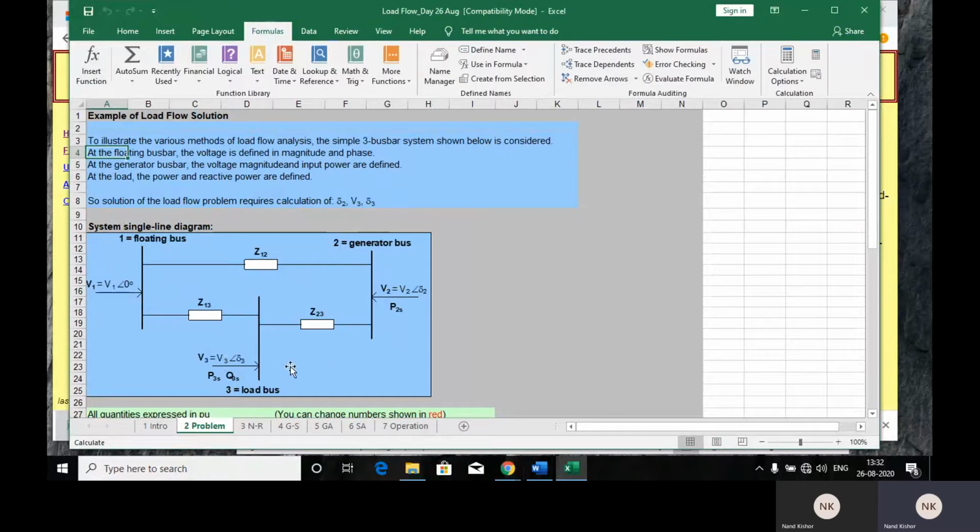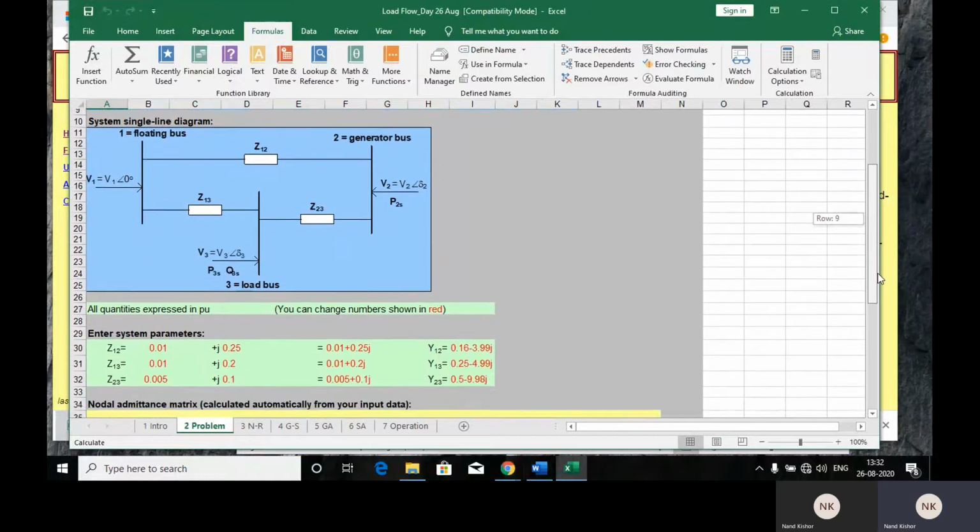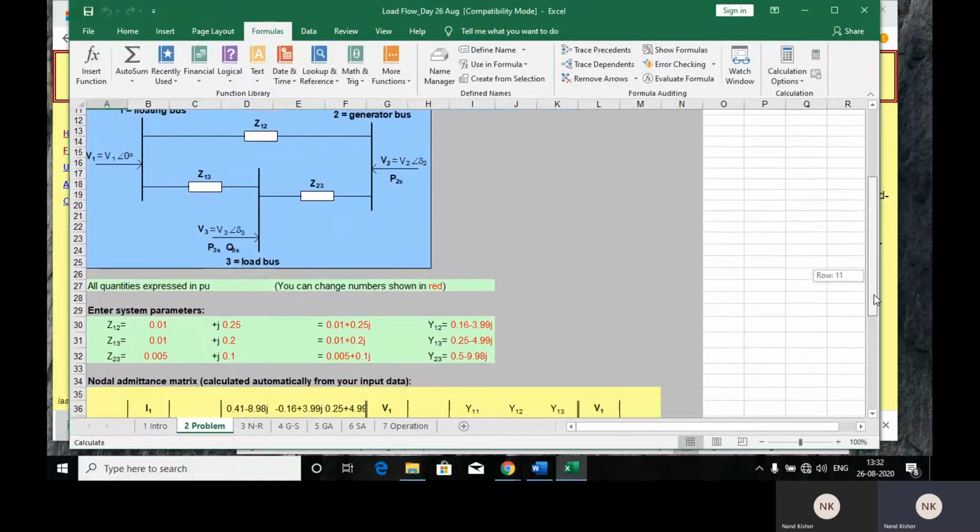So for this system, as you can see, we need to determine rotor angle delta 2, and it could be for the initial condition, in fact, and then we want to know what V3 and delta 3 are here. All these quantities are in per unit.